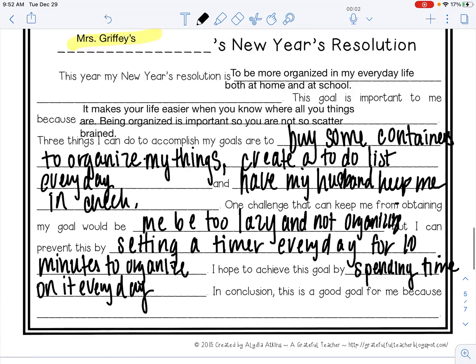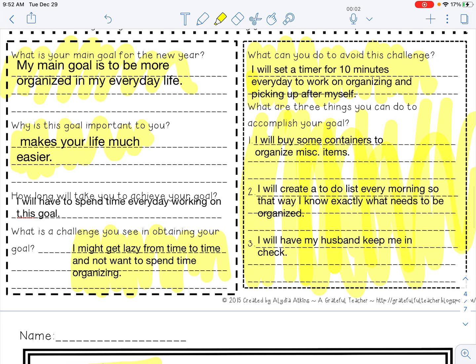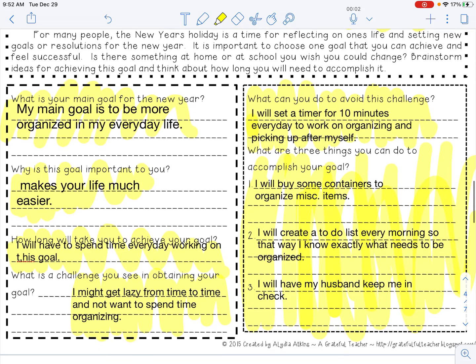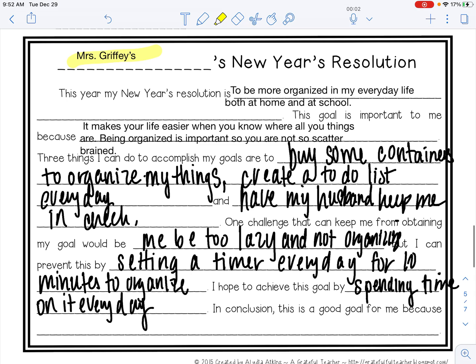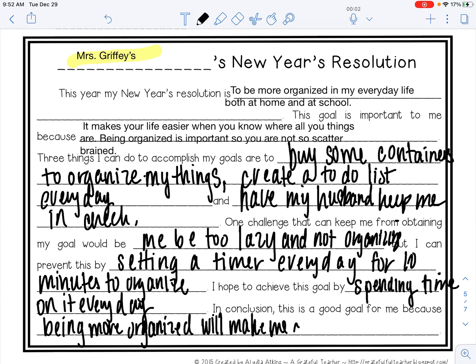All right, in conclusion, this is a good goal for me because, well, we already went through everything that was on the organizer. That was one thing that we didn't fill out. Why is this a good thing? Okay, I'm going to now fill that out. I have to come up with a new sentence. In conclusion, this is a good goal for me because being more organized will make me a better mom and teacher. Period. All right, so now I just put that last sentence in there.